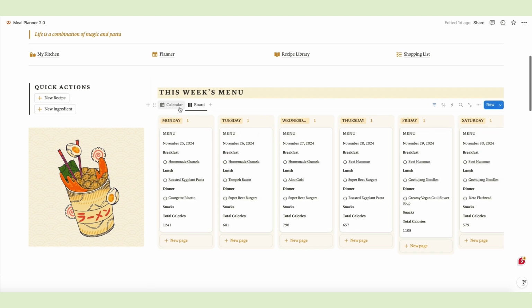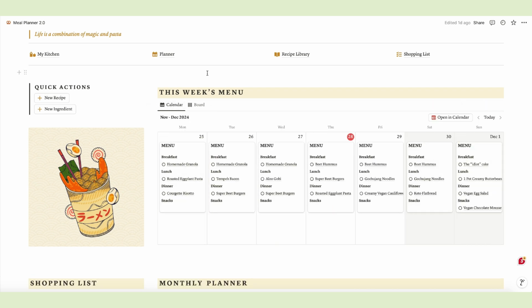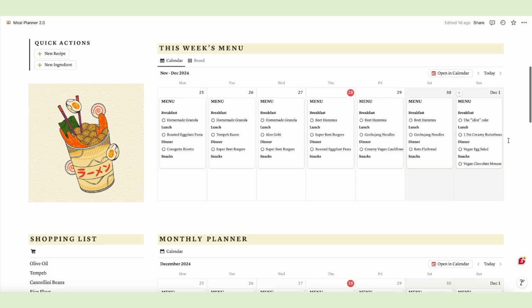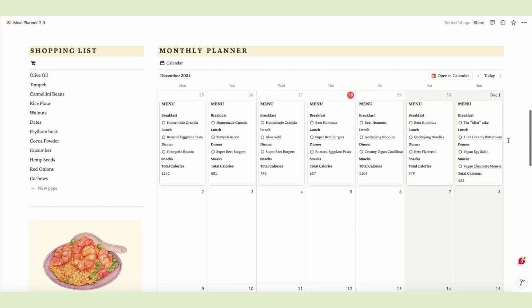On the right, the weekly meal plan is shown on a calendar and as a board view. We prefer to use the calendar, but we wanted to give you the option to choose, as some people will use the template just for meal planning and grocery shopping. Below, on the left, there's a reminder of the current shopping list with all the items you need to buy. This column is just a view of your groceries.